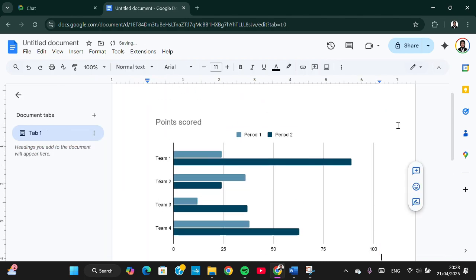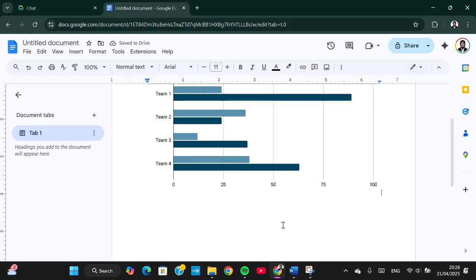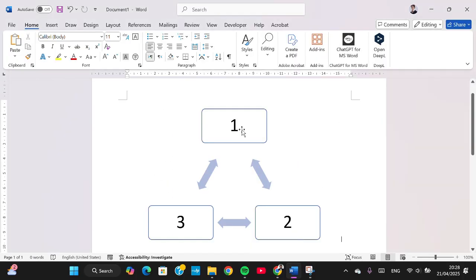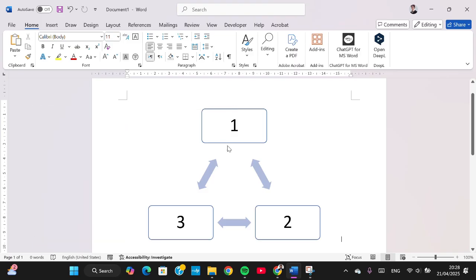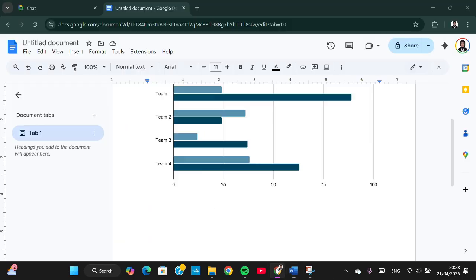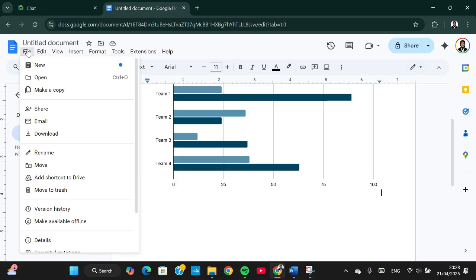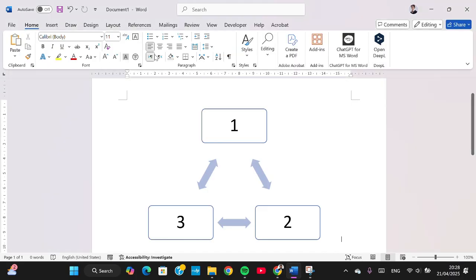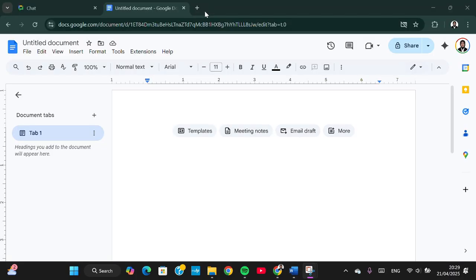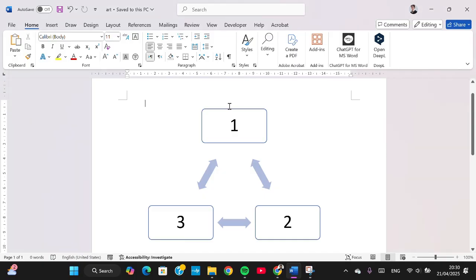If you want to insert SmartArt in Google Doc, you need to do it in the Microsoft Word. So make sure you have created the SmartArt here in Microsoft Word, and you can import the SmartArt to the Google Doc. We can go to the file and then go to open, and you can choose the document with SmartArt, or you can copy the SmartArt from the Microsoft Word to your Google Doc.